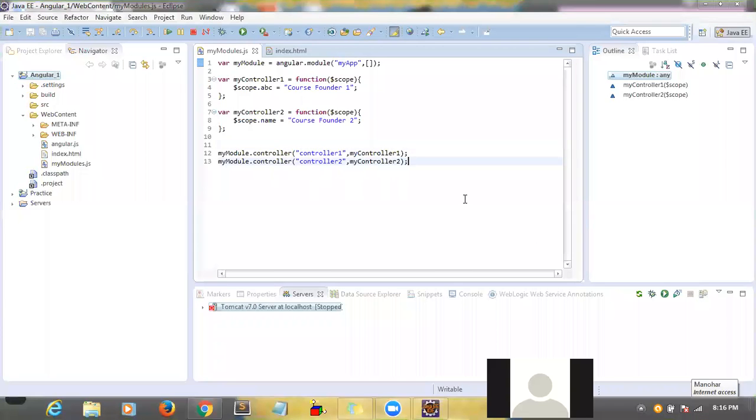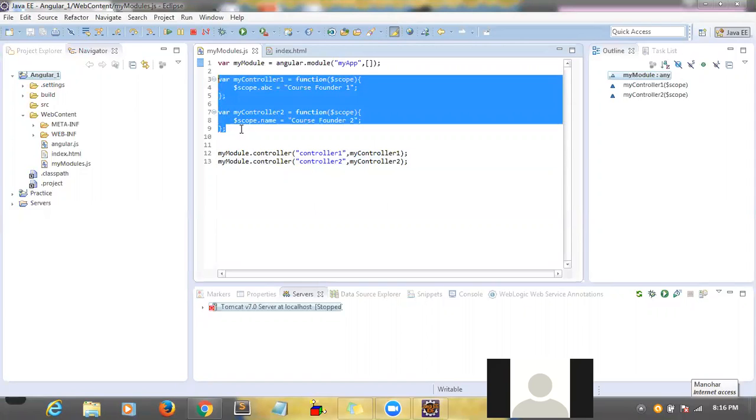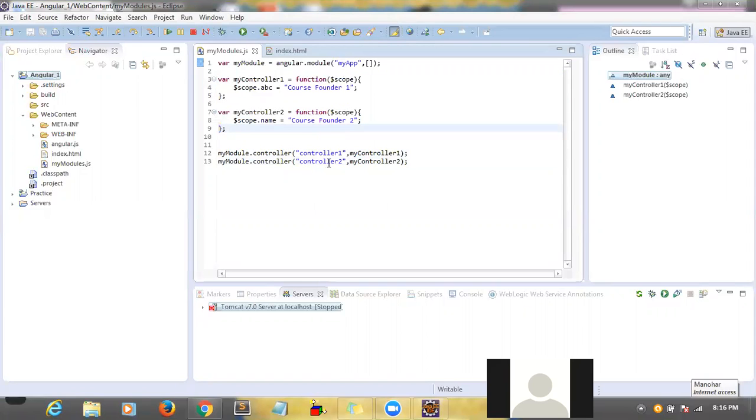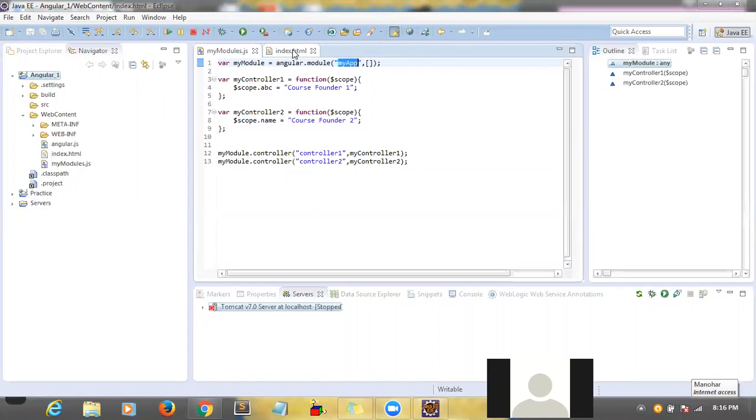Okay. Now we created two controllers, correct? My controller 1 and my controller 2, correct? And I registered the two controllers with the module name, my app. So inside this My app you can access the controllers. Why? Because you have already registered them, correct? So how do you access that controller's data inside your my app?